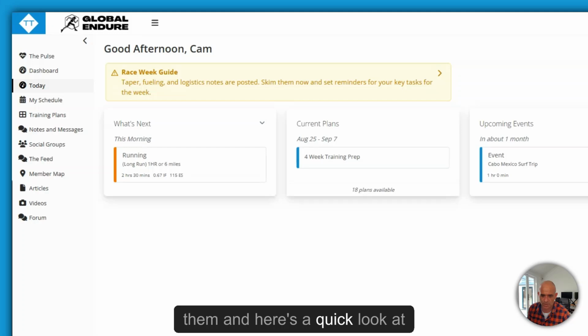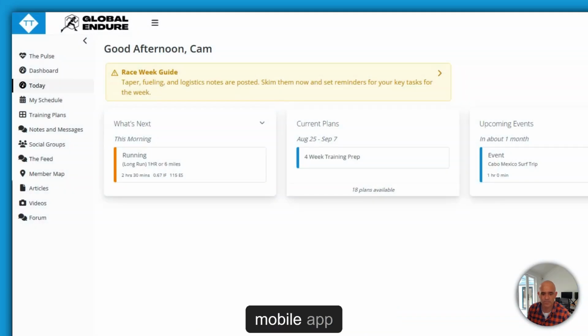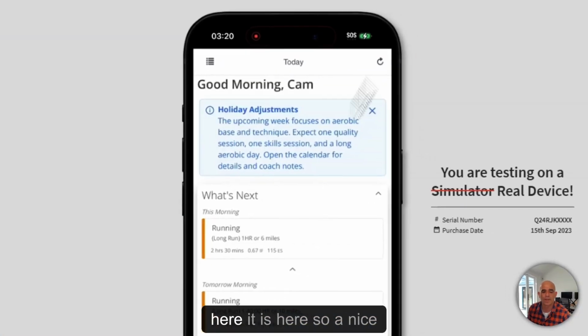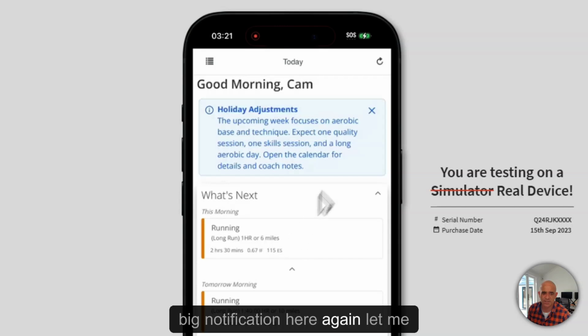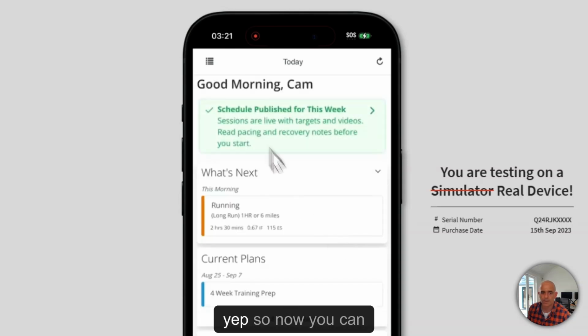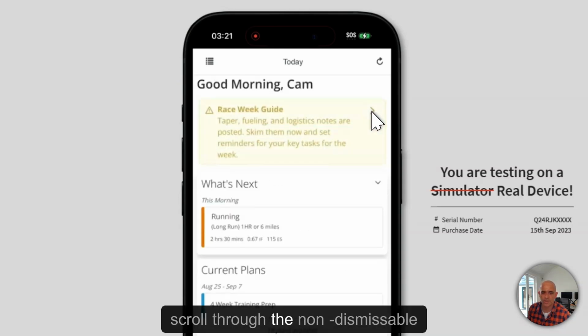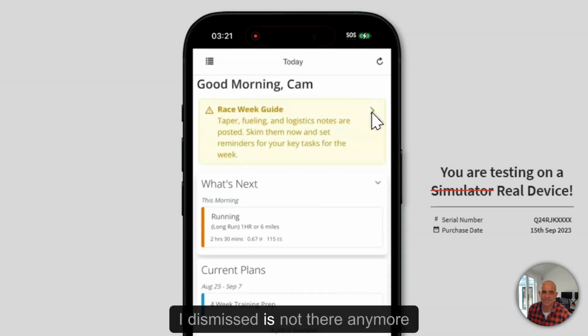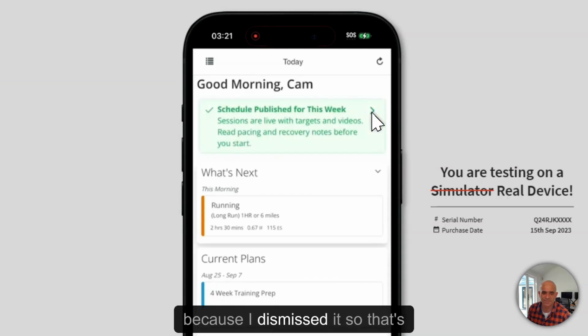And here's a quick look at how this looks on the mobile app. Here it is here. So a nice big notification here. Again, let me just refresh this since I changed those notifications. Yep, so now you can scroll through the non-dismissible ones, and you'll see that the one I dismissed is not there anymore because I dismissed it.